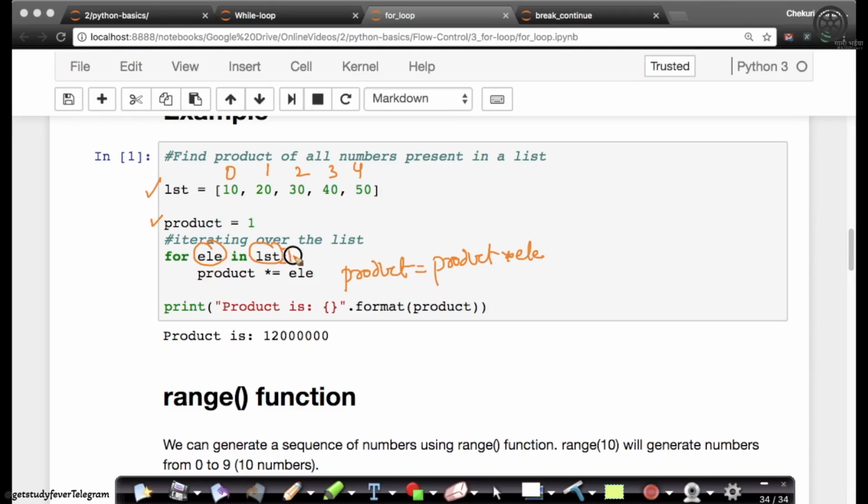The moment you do this, your element, ELE, will take a value of 10 first, then it will take a value of 20 as part of the iteration. Then it will take a value of 30 and so on and so forth till the last element, which is 50, right? These are the values that your ELE will take. Basically, your ELE is iterating over this list. First ELE will take this value, then this value, then the next, then the last.